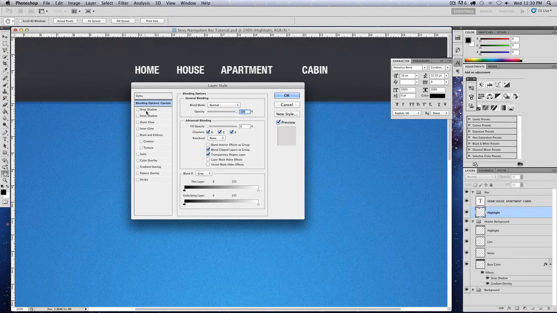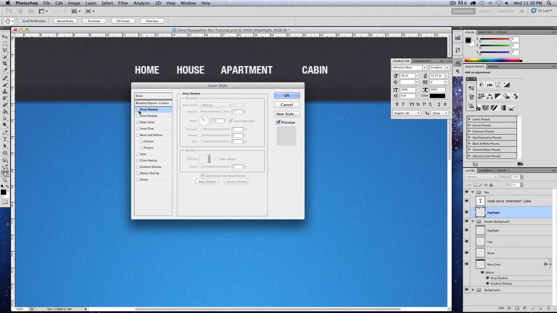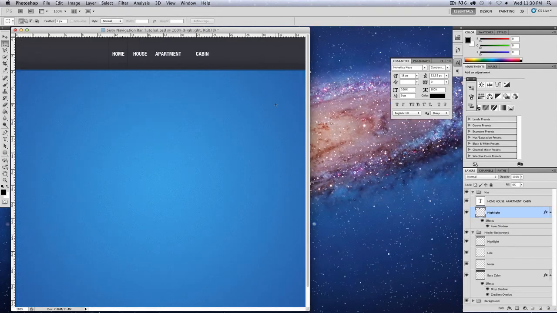Double click on it, go to drop shadow. Oops, not drop shadow, inner shadow. Go to 90, and you don't want to use global lighting, and then go back to 90. And let's bring the size down to 3, and we'll make the distance something like 3. Maybe actually increase the size. There we go. And we'll bring the opacity down to 40. Now we zoom out, and that looks pretty baller. That looks pretty sexy.